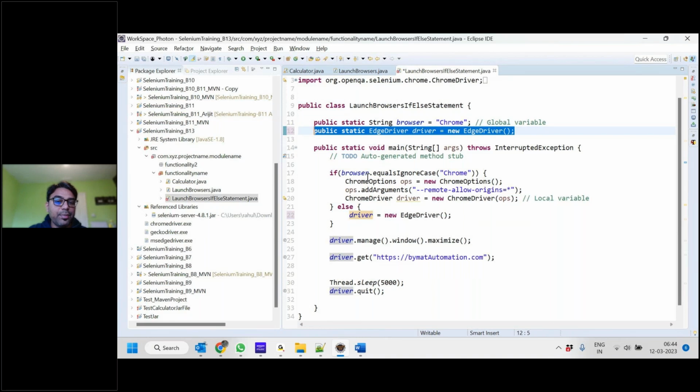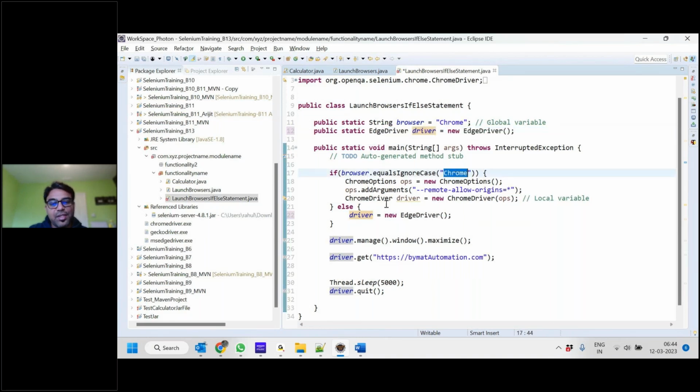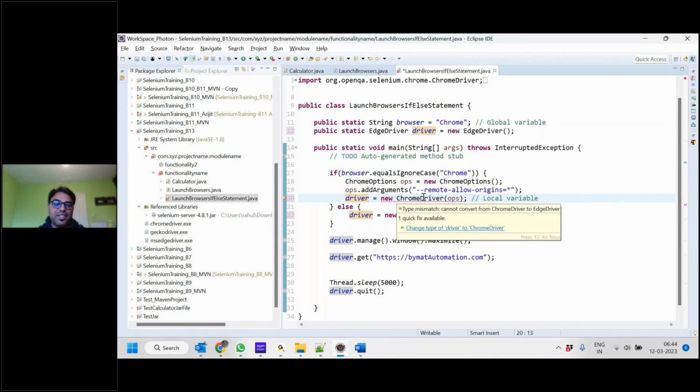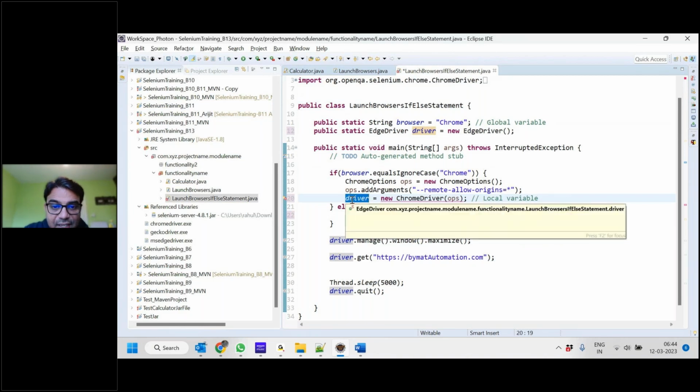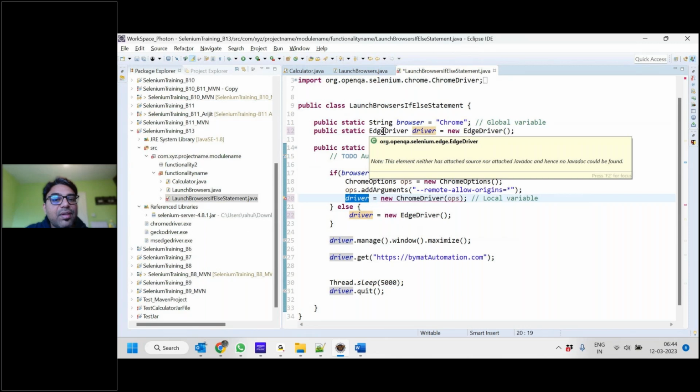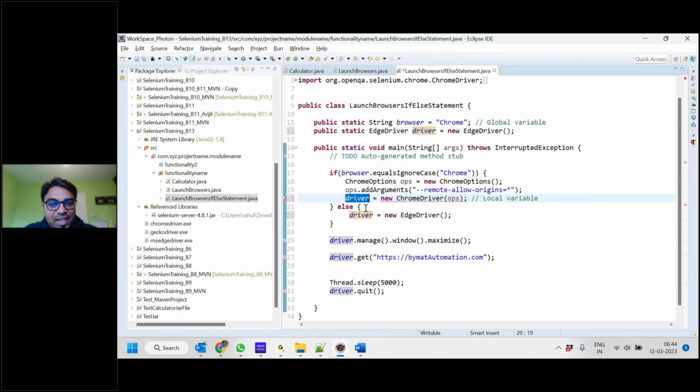But now if you run the program and my option is Chrome, it will go ahead and launch Chrome. But again, over here it won't be able to understand. If I go ahead and write something like this, it's showing me an error: change type of driver to ChromeDriver. This variable is the instance of the Edge driver now, and I cannot assign the Chrome driver object to the Edge driver instance. I cannot do that.